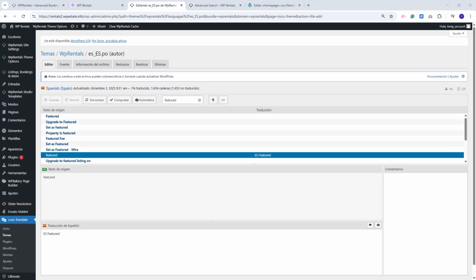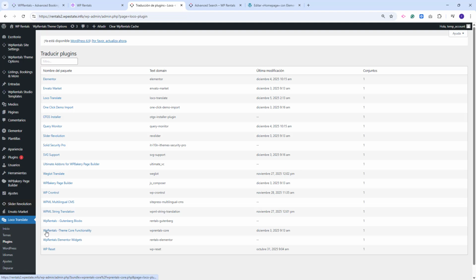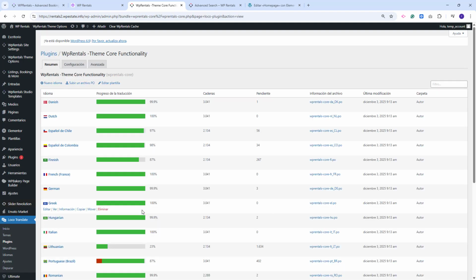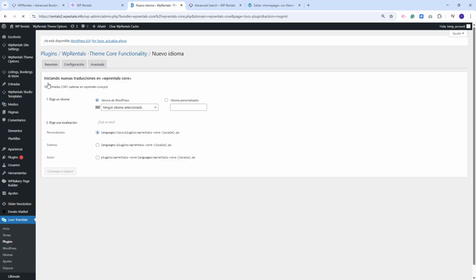As mentioned, the translations need to be done in the theme language file and in the core plugin language file. So after you generated the translation file for the theme, you will need to do the same for the core plugin. So you will need to go to plugins and open WPRentals theme core functionality. Here you'll have already added the language files for the languages that we already have included in the theme. So if your site has one of the languages from the available files, you just need to edit it. But if your language is not within these files, you will need to generate it. For that, you'll need to click New Language, select here the language for your site, set author and generate the translation file. The process is the same as the one for the main theme language file.